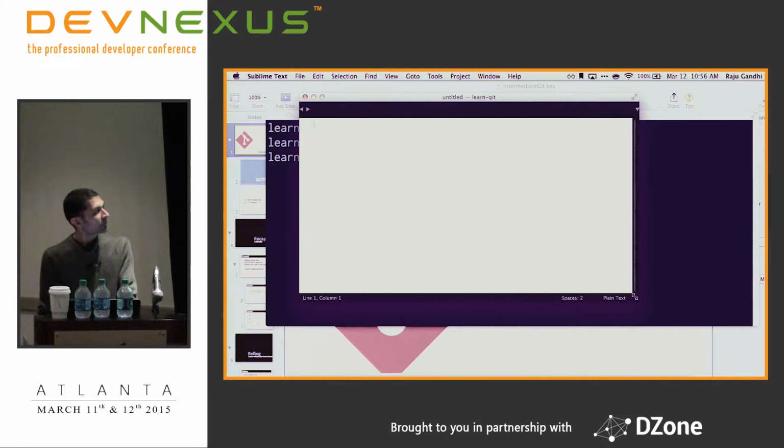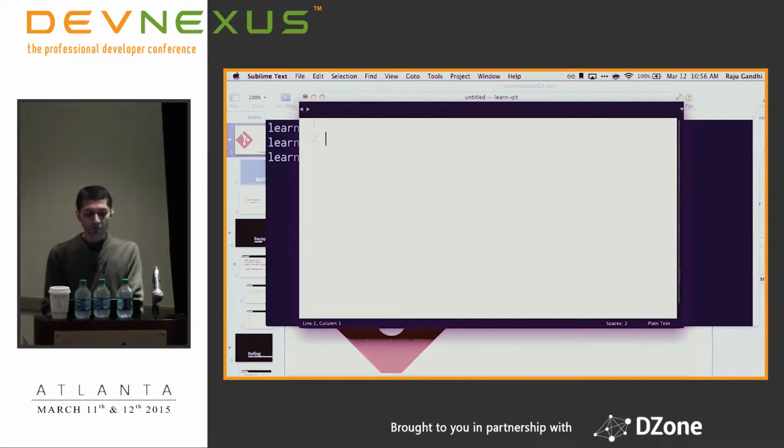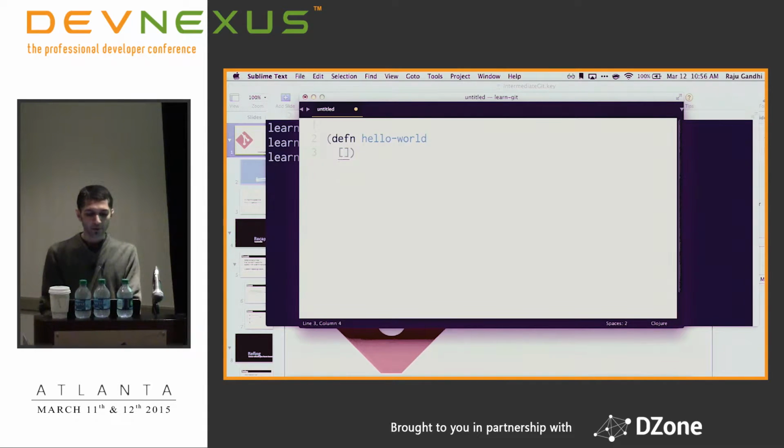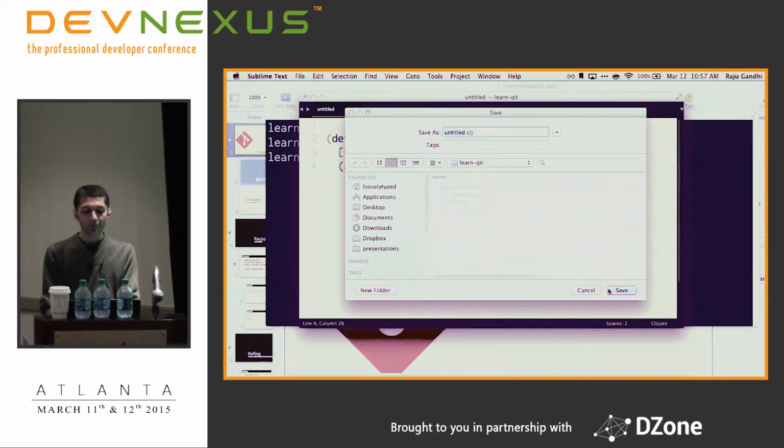So let's write our first method. Now what we write here doesn't matter, so we are going to write the world famous hello world program. Let's do this, set syntax clojure. Okay. And it takes a message, or it takes a 2, and I simply return hello world 2. This is just a method that says hello world in Clojure, doesn't matter. Save the file.